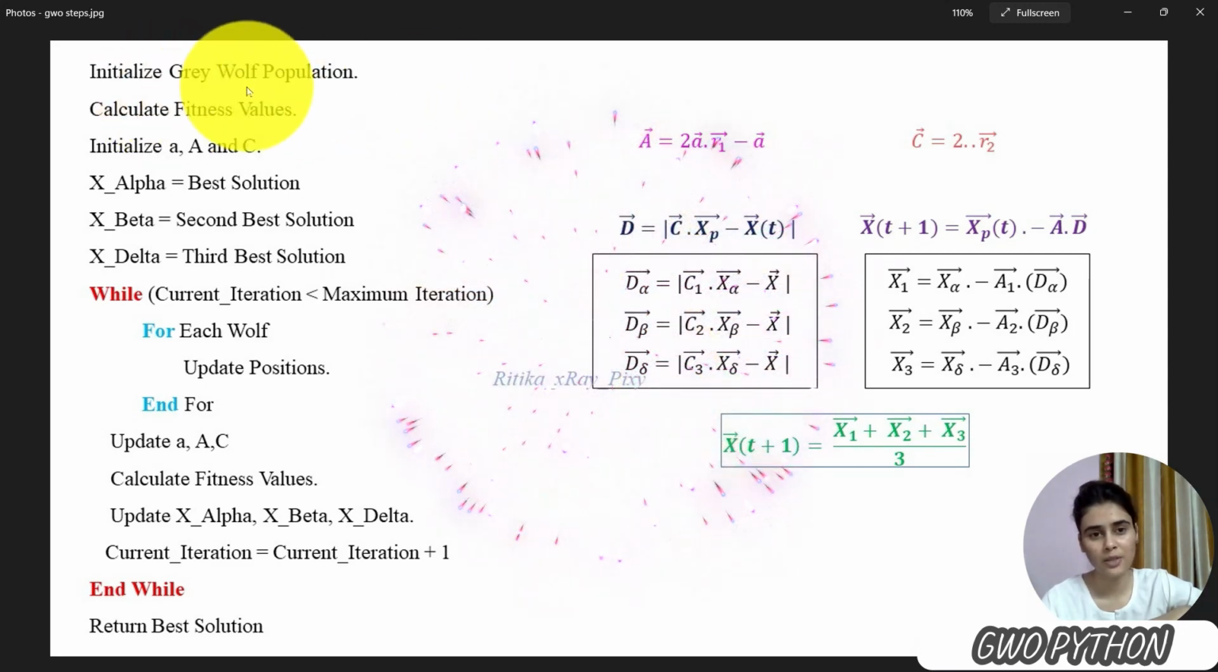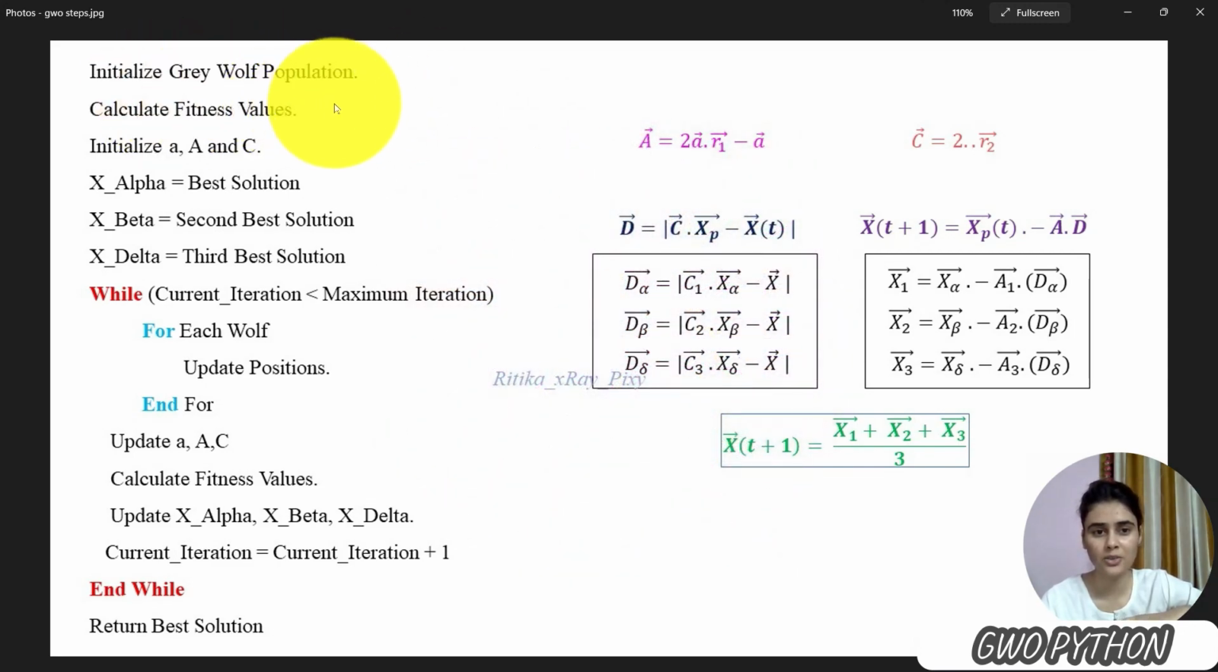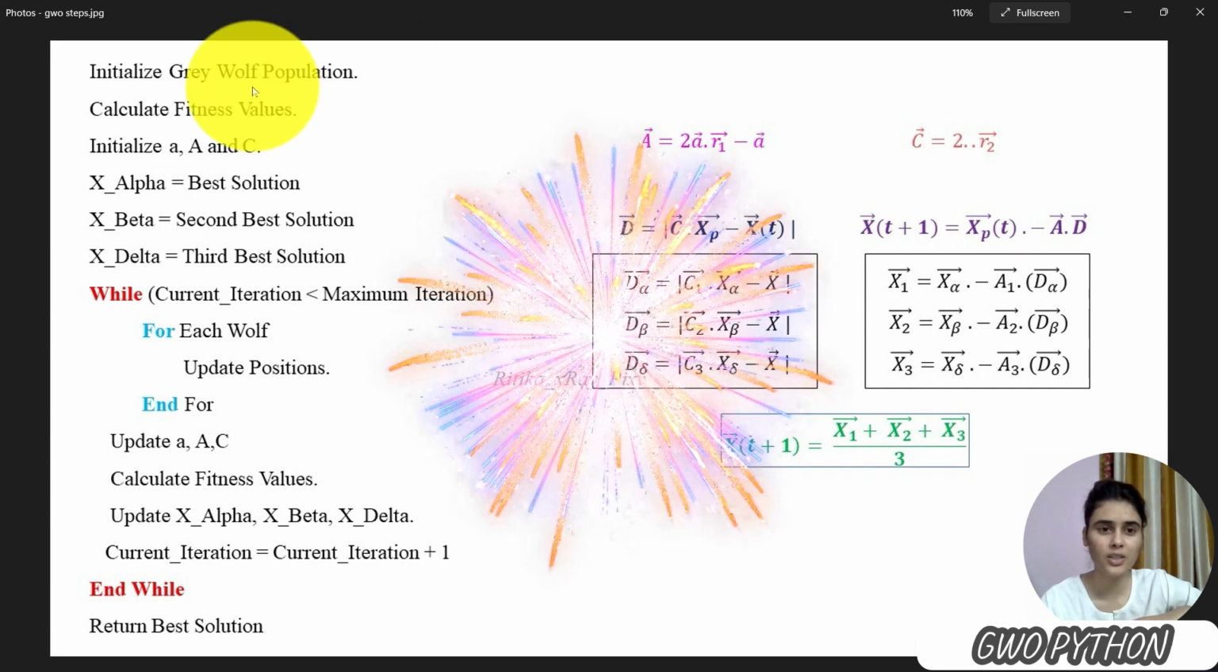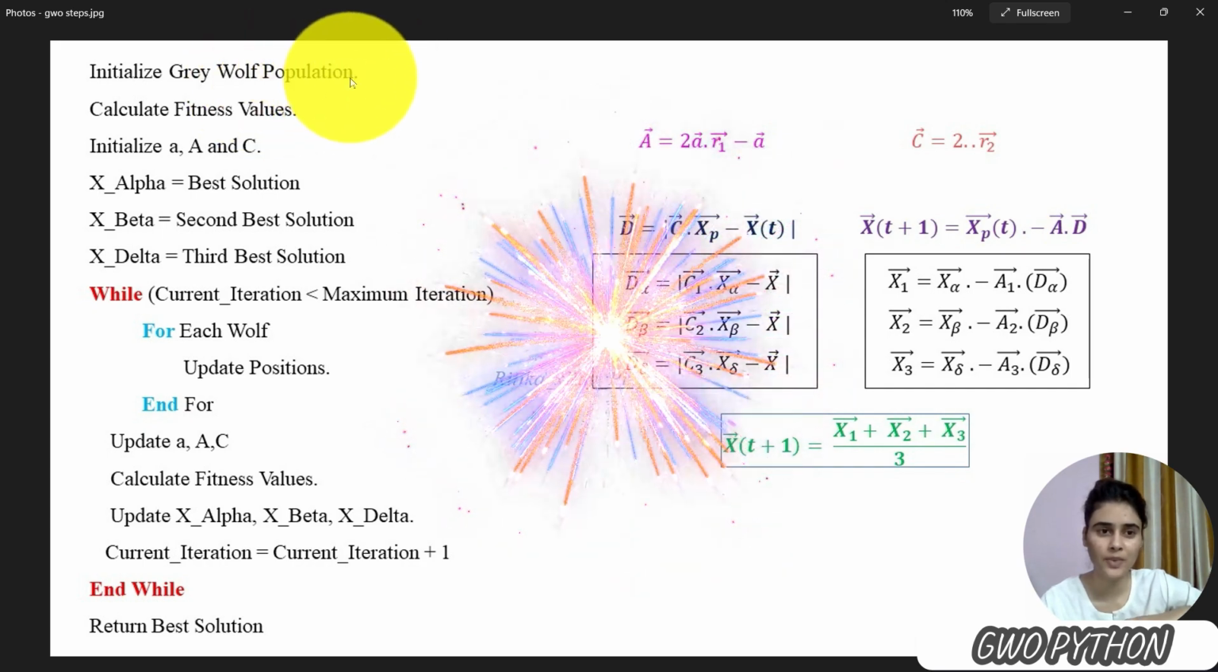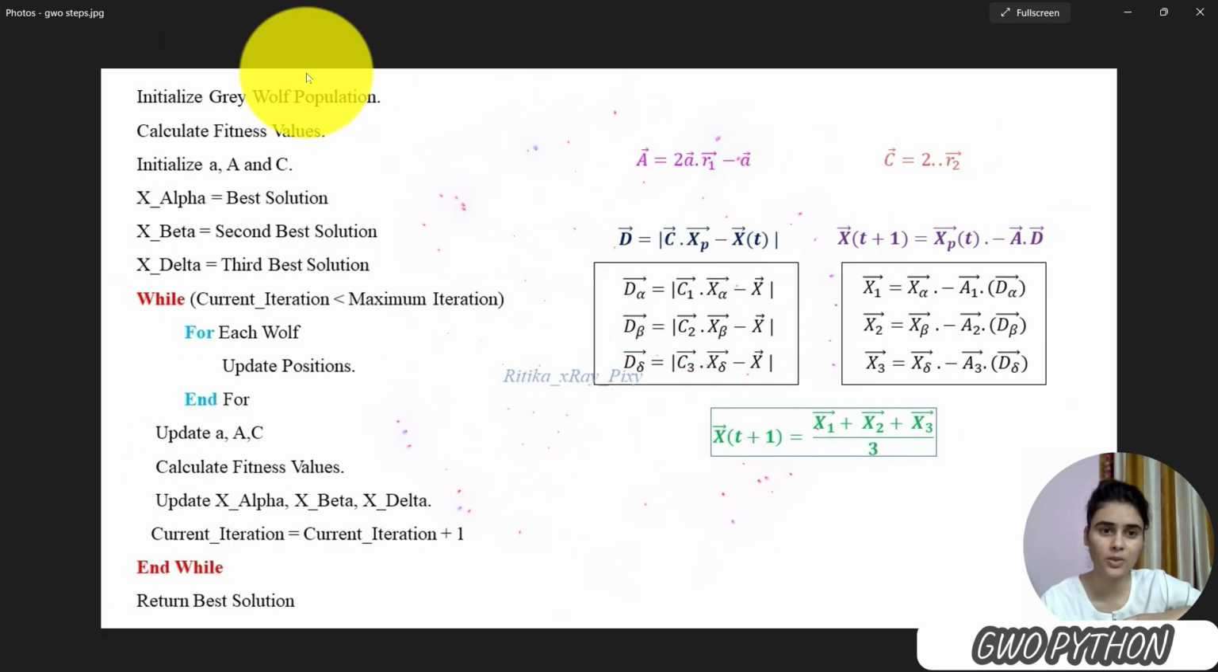In this video, we will implement the GWO optimization algorithm using Python. Here you can see the different steps used in this algorithm. First, we will initialize the population of n agents in the search space randomly; these are the GWO search agents. After that, using the objective function, we calculate the fitness value for each agent in the current population. Here we are using a standard benchmark test function.